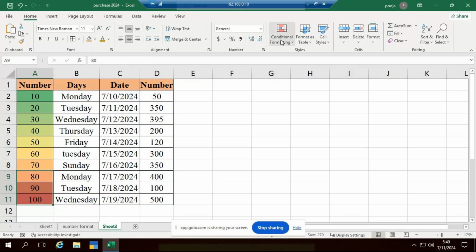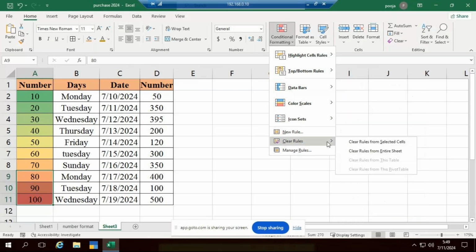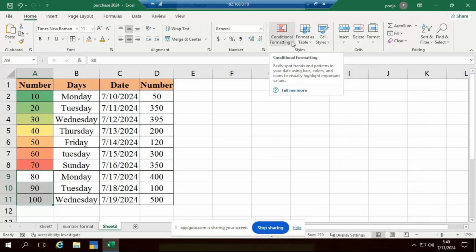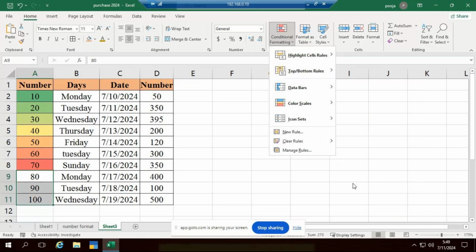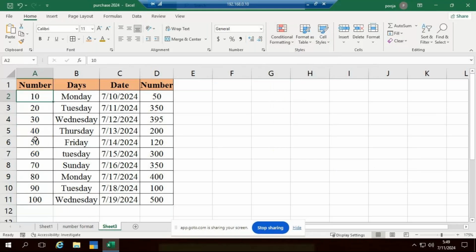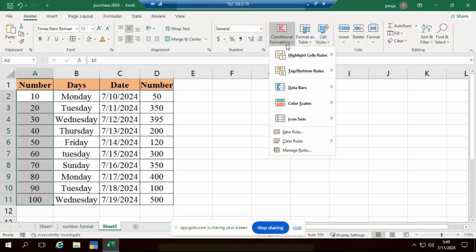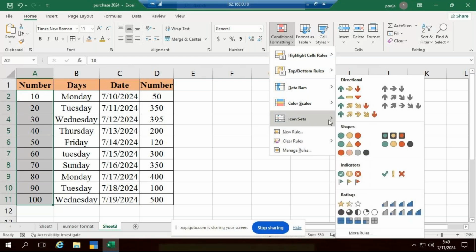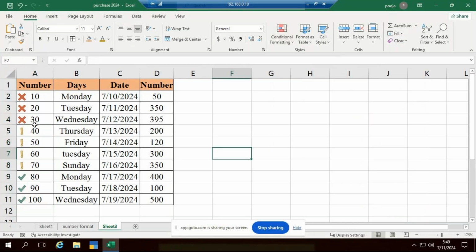So not only the color, if you want an icon, you can set the icon for it. I'll click on this conditional formatting. I'll select the numbers, click on this conditional formatting, icon set. You can set the icon on the basis of value. For example, I'll select this option. You can see here 10 to 30, which is a wrong symbol. After that, you have some symbol, then you have a right symbol. So depending upon your value, it will set the symbol for you.